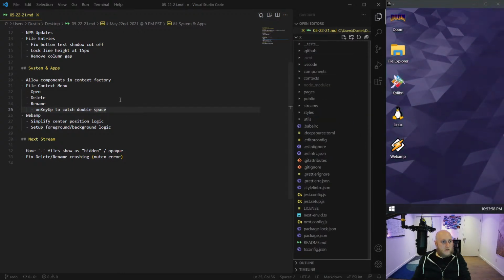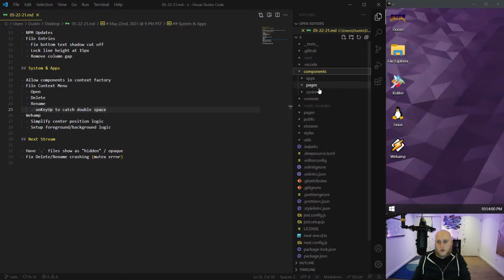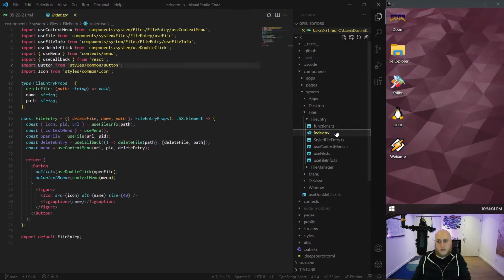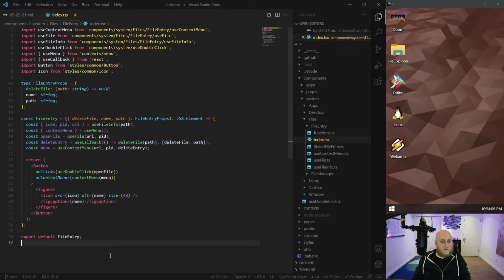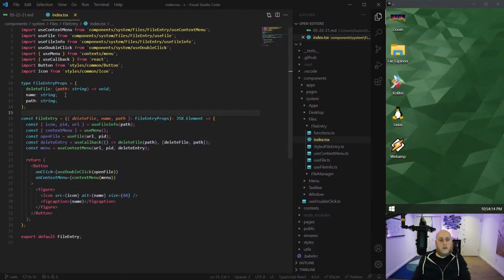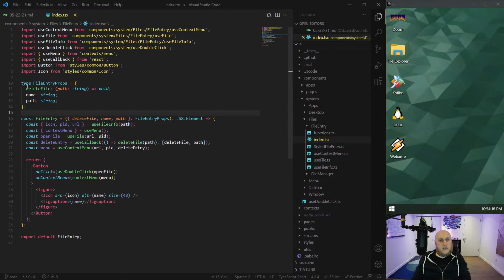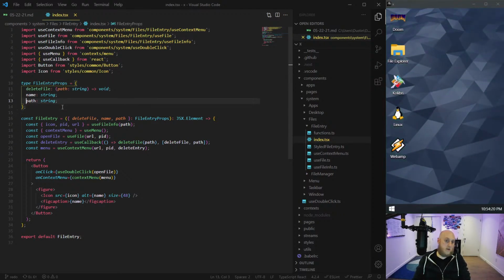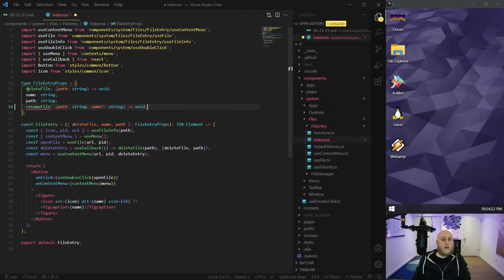What's the first piece for our rename we should get into? Components, system, files, file entry, index. This is the file entry piece. This is where I'm going to do my renaming logic for now until I think of a different way. In the same way that the file entry needs the ability to delete itself, it needs the ability to rename itself. So I'm going to have that here as well.